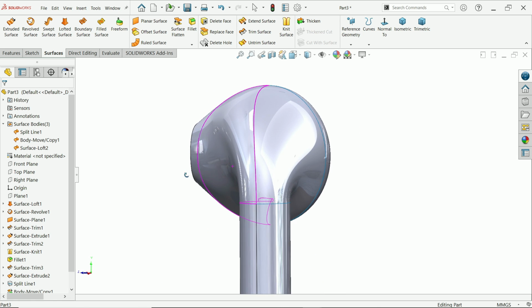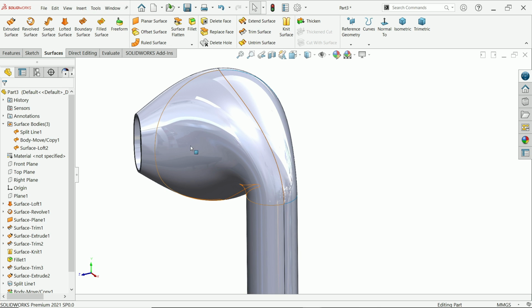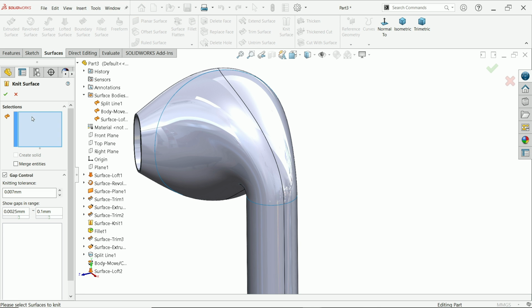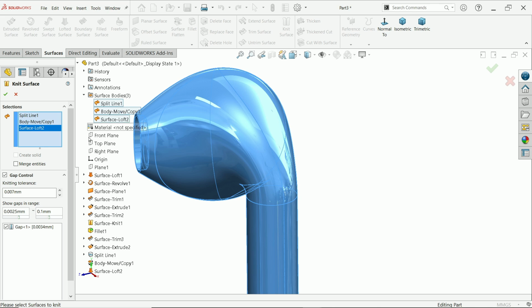We need to trim it. I'll tell you how. This surface is not perfectly defined according to AirPods, so we will trim and again establish. So first, see here there are three bodies, so let's merge or knit surface. Now select all these three bodies. Gap, this time you can define, or it's up to you how much gap you want. Say OK.